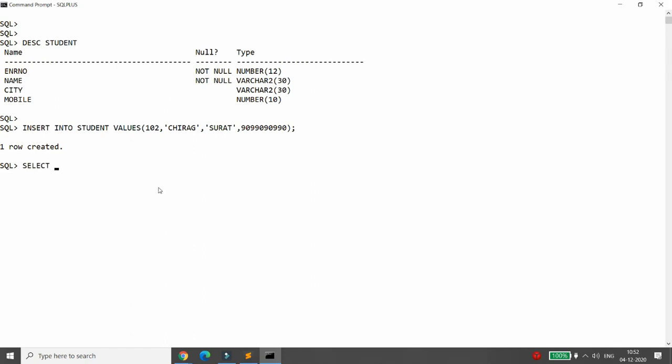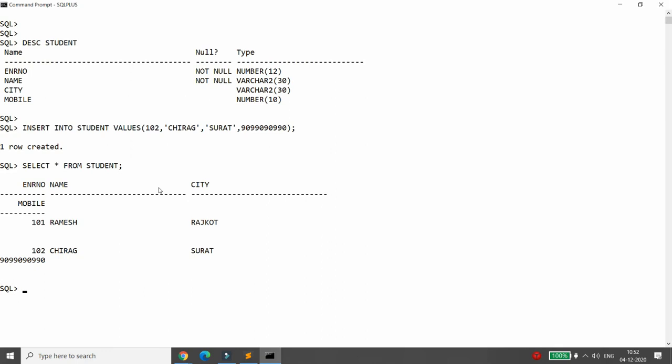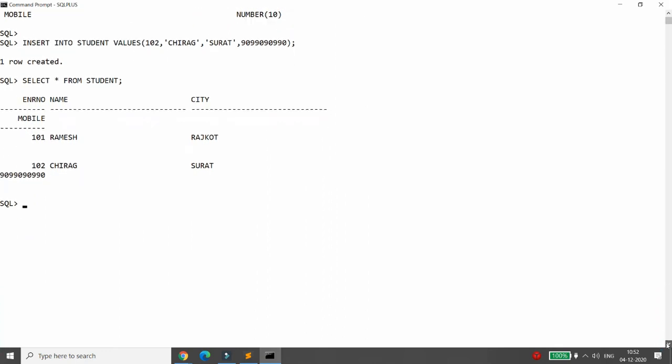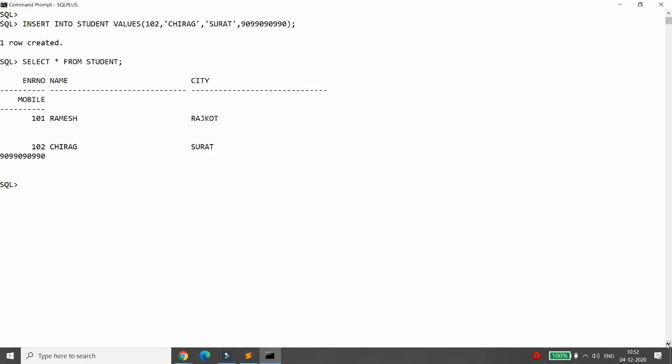Now you can check, select star from student. If you are using live SQL, then your data will be displayed in tabular form. But if you are using command prompt, then you can use the set line size. So whenever you write the set line size, this mobile will be displayed over here. You can check set line size and value.